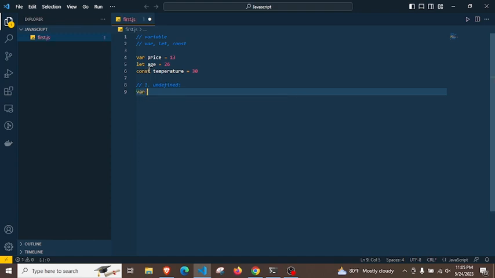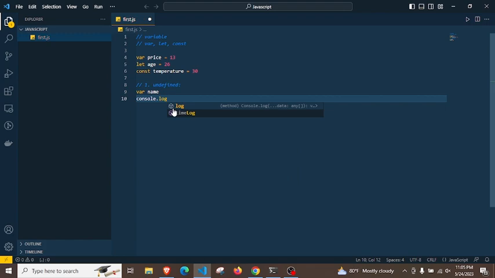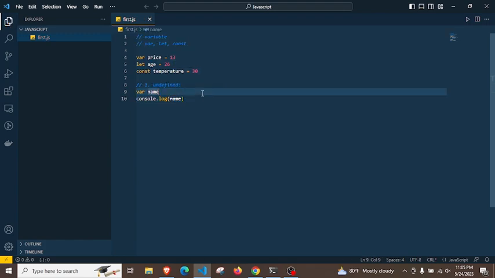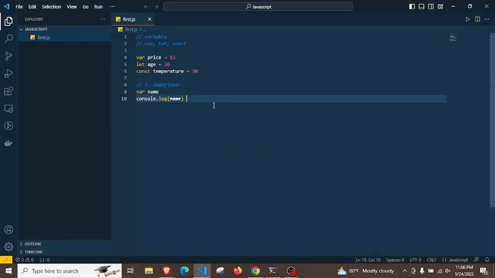Suppose var name. Here I declared the variable, but I did not assign a value, and if I print this variable, running first.js, you see here the output is undefined.